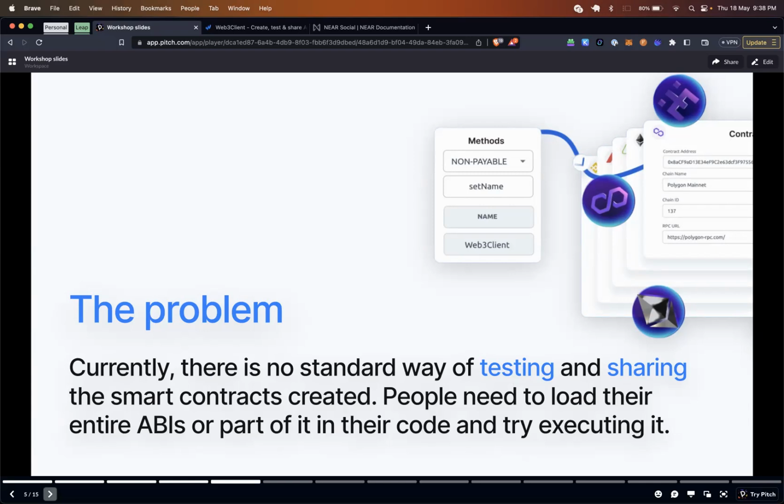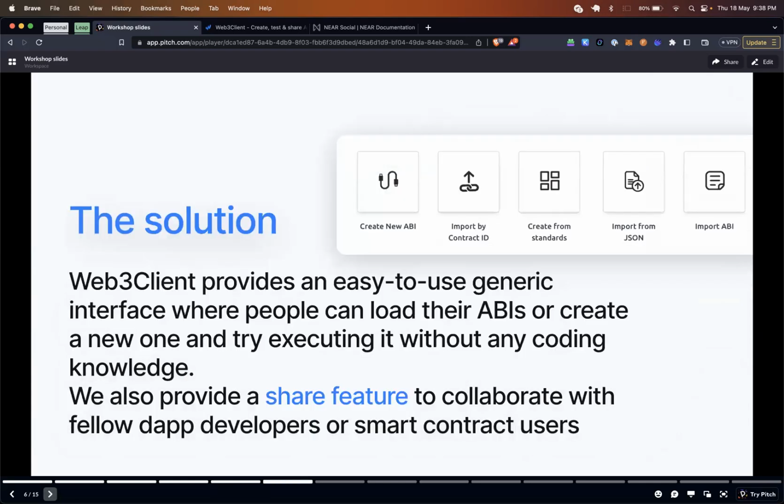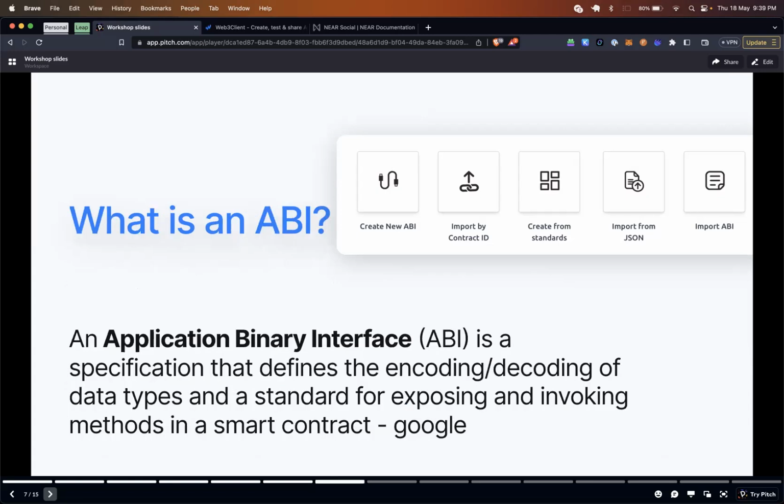What we are doing is making sure that Web3Client is an easy and generic interface for anyone to load their ABIs and create a new one or execute without any coding knowledge. People don't need any coding knowledge to do this. They just need to load their ABIs and run them. We also provide a share feature, which we are making collaborative, so that you can share the ABIs you created or imported with your fellow developers, smart contract developers, or your marketing people to execute and test. So this is where it is. And let's get into the workshop.